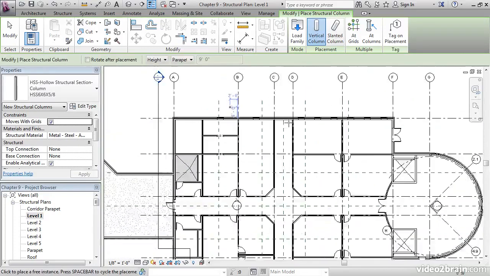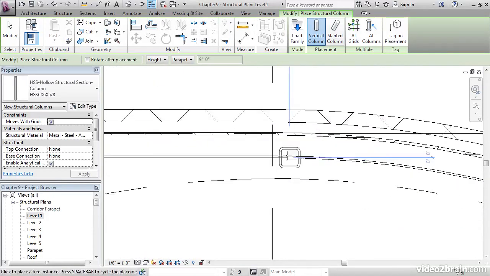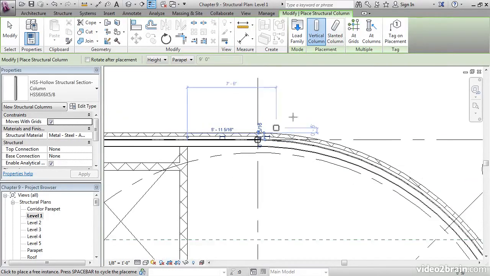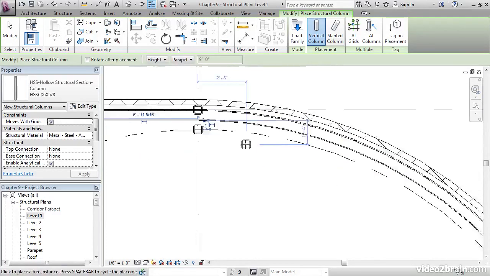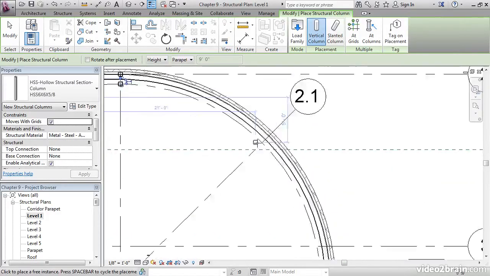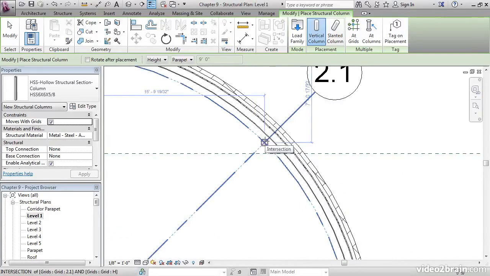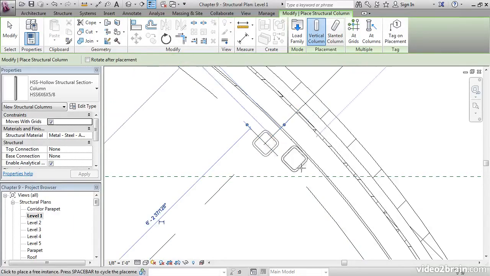Let's come to the radial portion. Let's start adding columns. I'm going to add a column at this grid intersection here. I'm going to add one at this grid intersection here. Let's go over to 2.1. Before we add this, hover over the intersection and hit the space bar once, and you'll see that it'll rotate that column into the orientation that you need it.